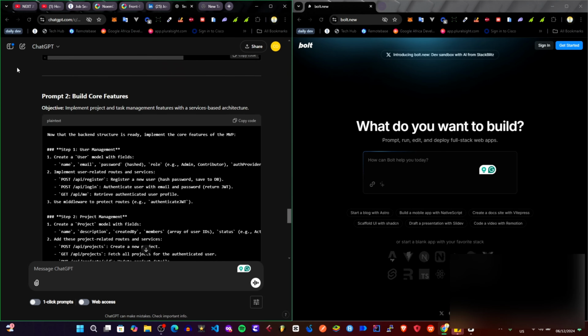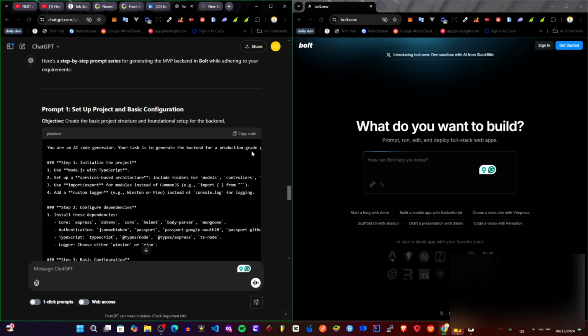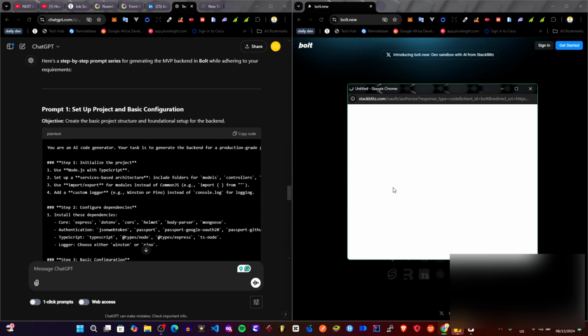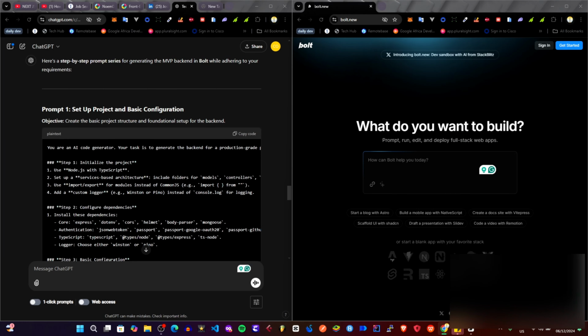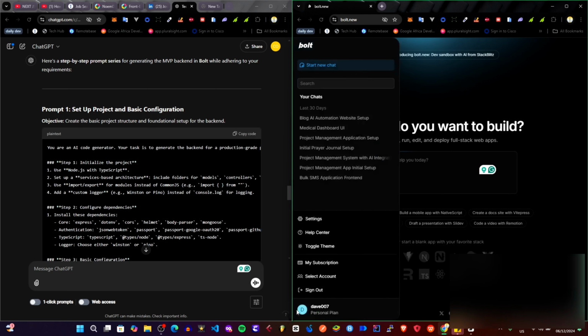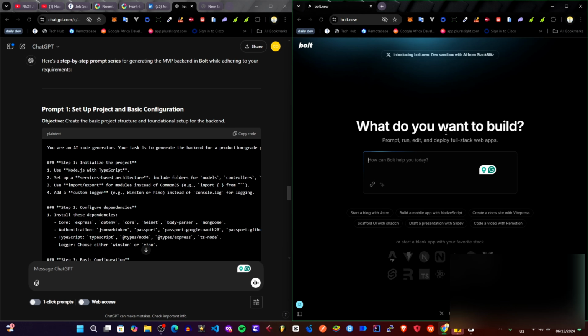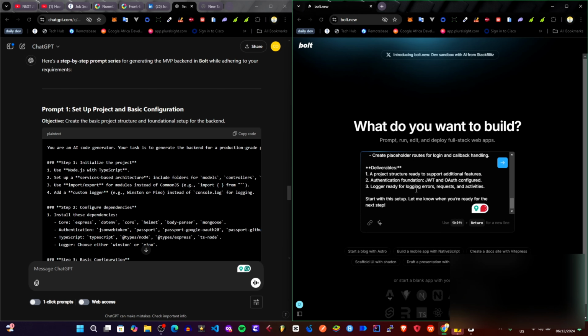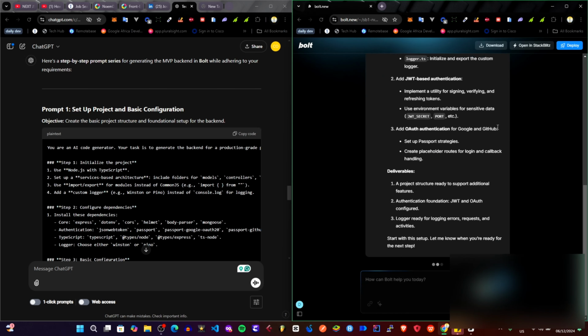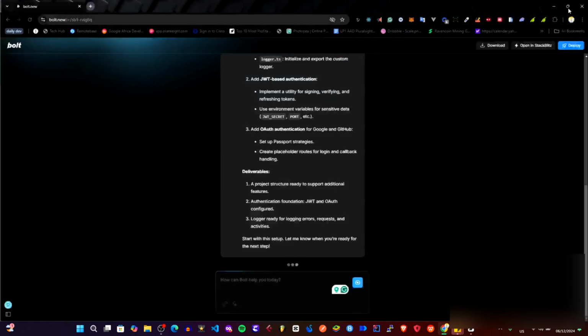Second point, prompt building core features. So let's go on and now copy the prompt here. I'm going to log in. So I'm logged in. Let's just paste in the prompt and let's see what it will do. I'm going to full screen this for now.